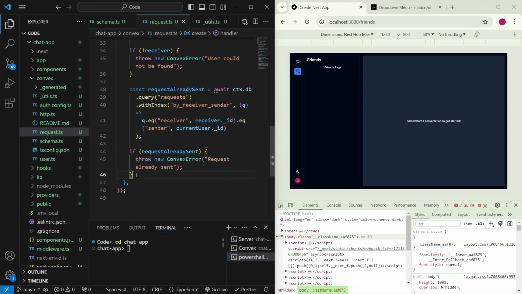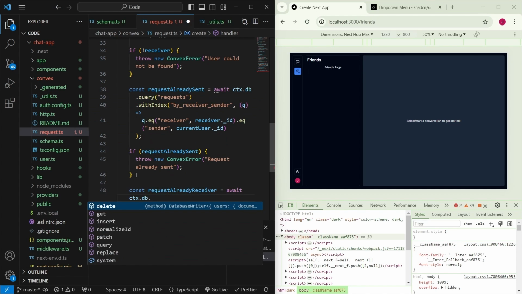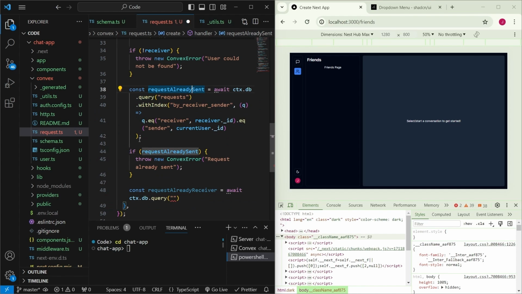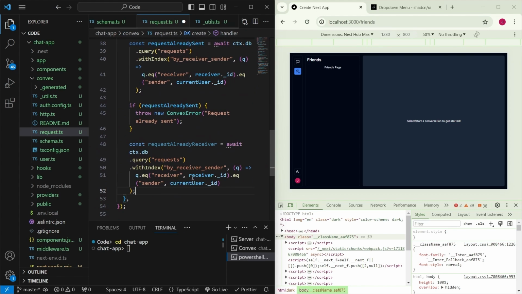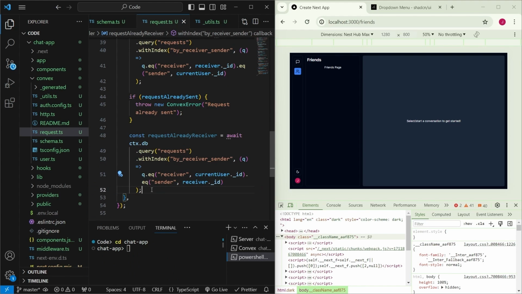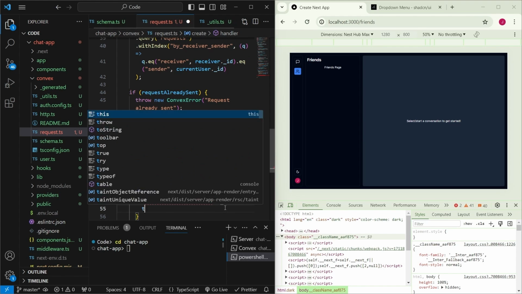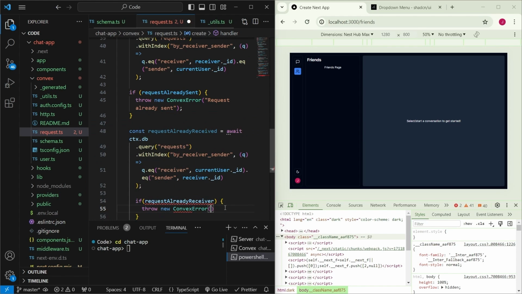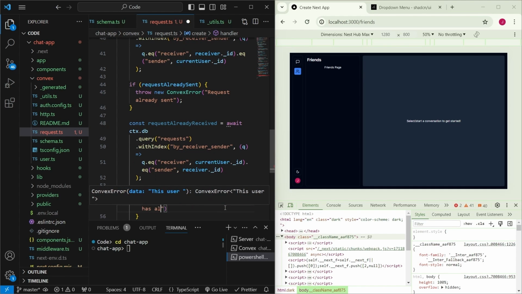And then the last check which we want to do is const request already received is equal to await ctx.db.query. What we can do is just copy the query which we did for request already sent, and all we want to do is swap current user and receiver. So we'll say current user for the first place and receiver for the second place, and save that. And if request already received, then what we want to do is throw new Convex error and say this user has already sent you a request.